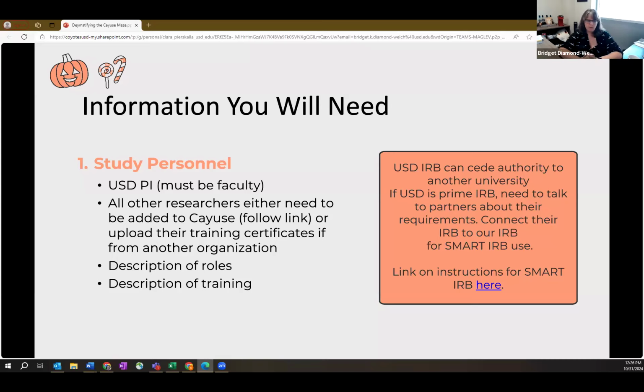You're going to need to describe what everyone's doing on the project and then what training they have in order to do it. One of the questions we got when preparing for the seminar was, well, what if you're working with an external partner on this project? There's a couple ways to do this. If you are working with an external partner who is just providing you access to their population for the research, then they can just write a letter of support for the research explaining how they'll provide access, and then you'll upload that into IRB.